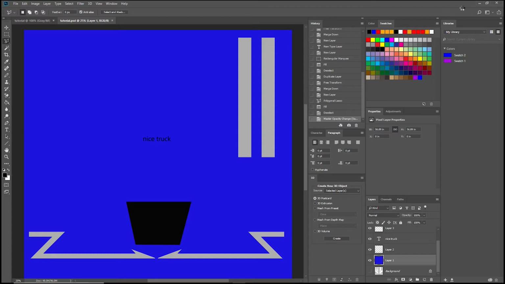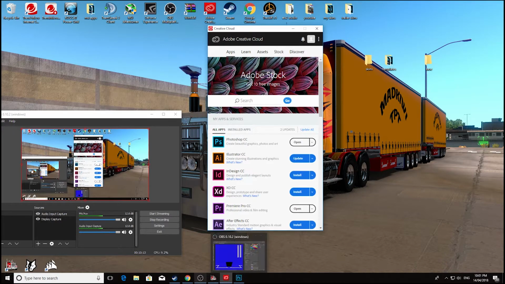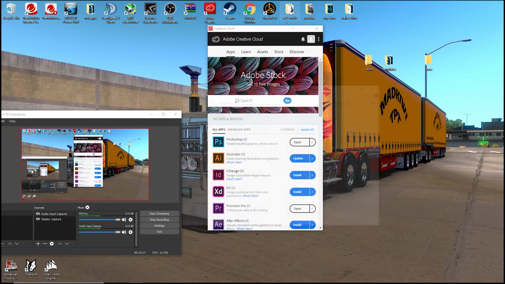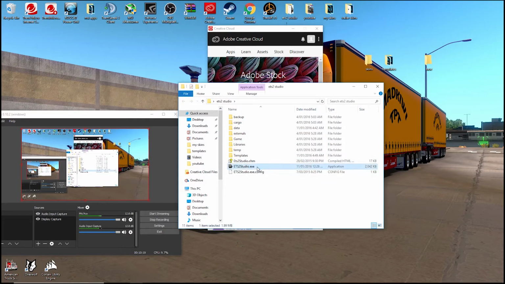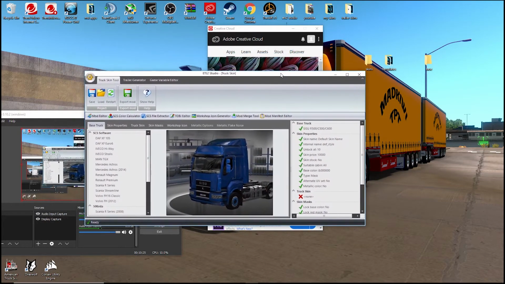and once that's done, and it's ready, there we go. So we'll just minimise that. Now we want ETS2 Studio. I've got it open down here. No, I don't. Okay, ETS2 Studio exe. Get that up and running. Alright, close that. Bring this down a little.